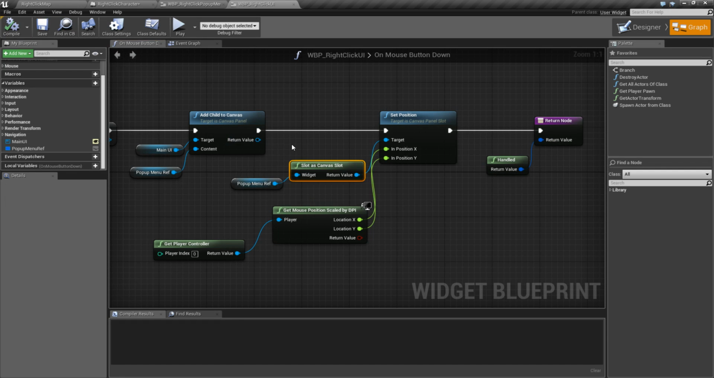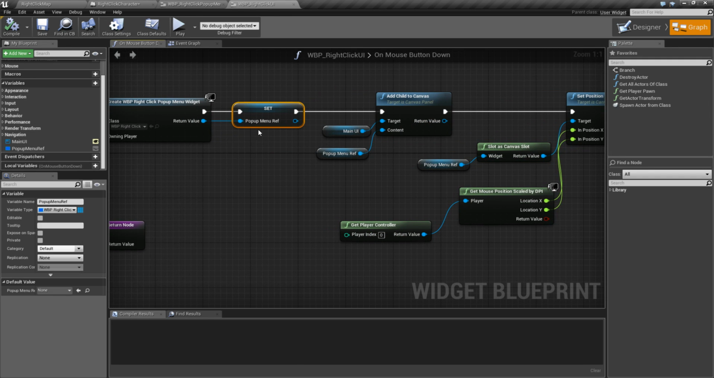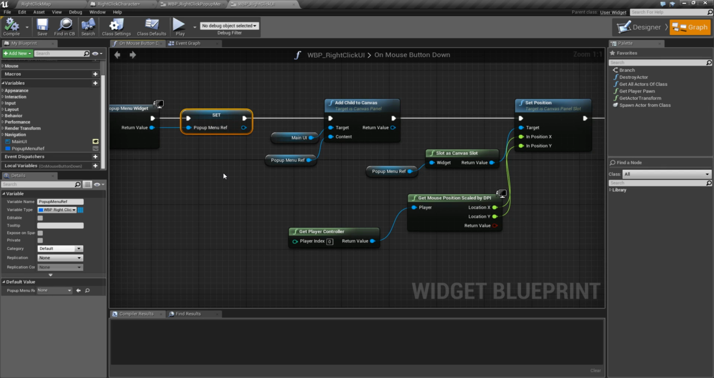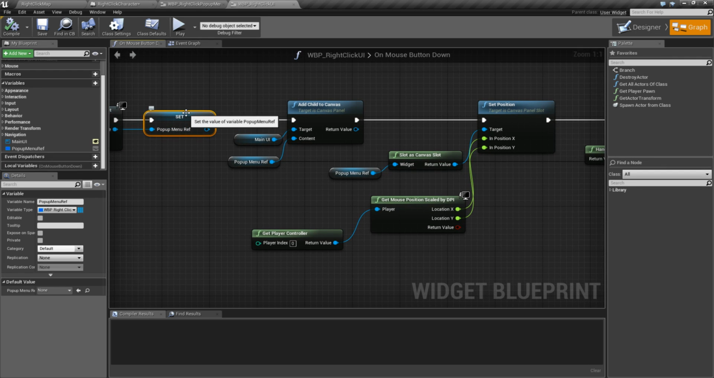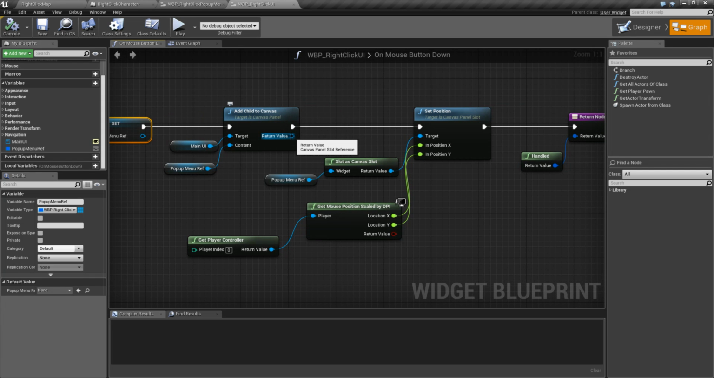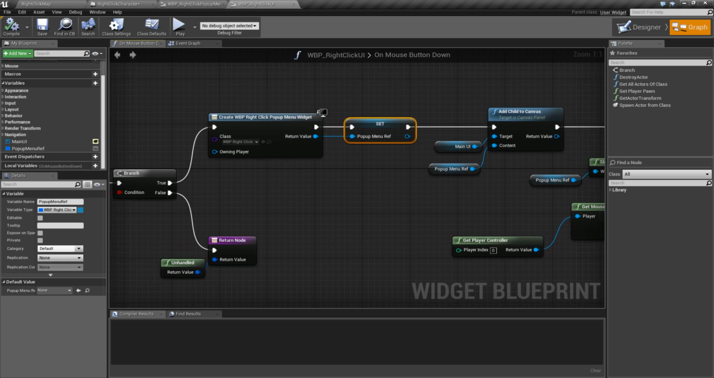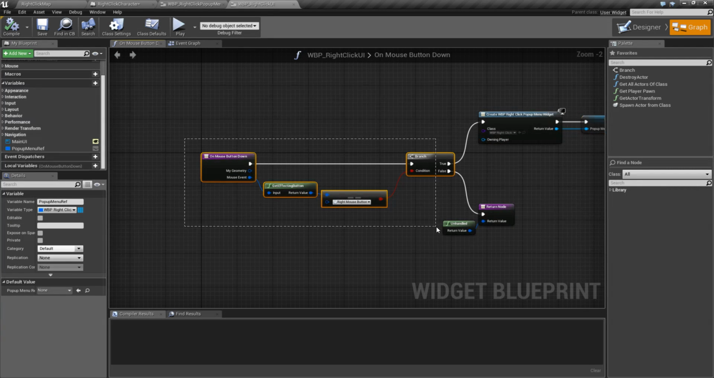But you're correct on that one. This returns the canvas slot. Unfortunately, this is just still the widget. So if I reversed it, it would work. But then what if I need to move this? Well, what if I want to destroy this? I don't want the canvas panel slot. I want the original item to destroy. Which actually I want to do right here.